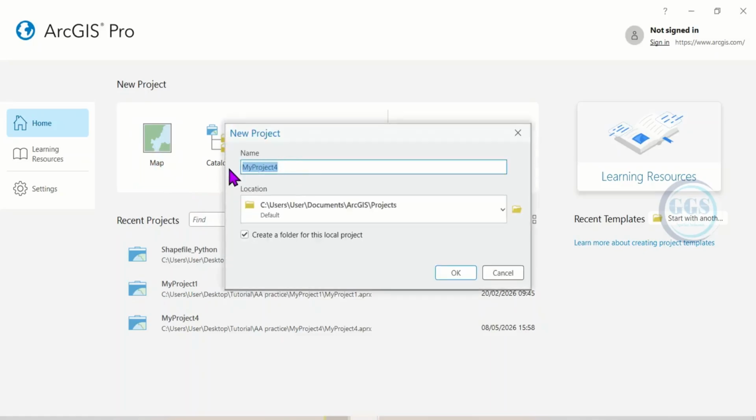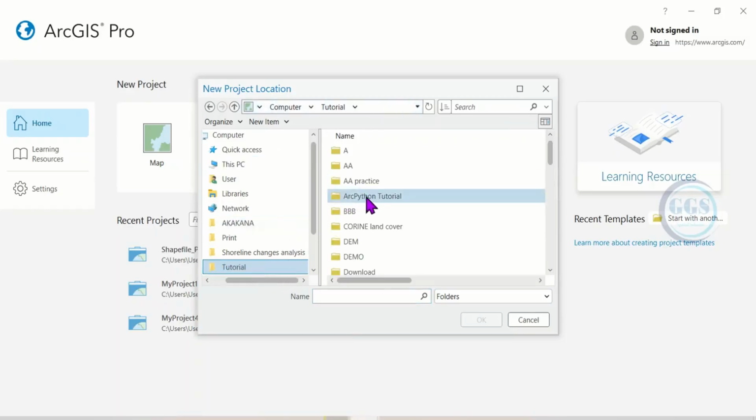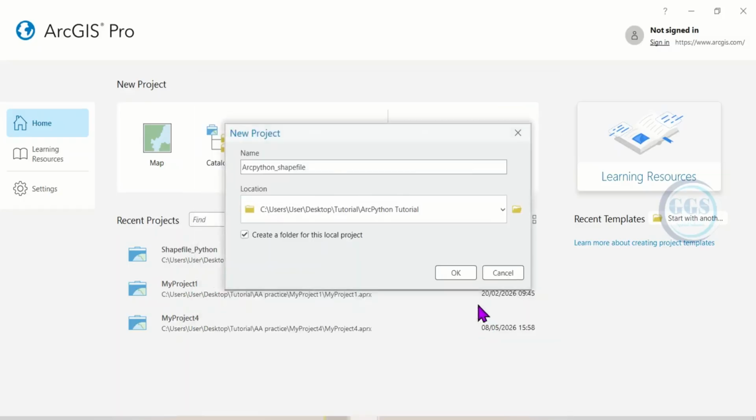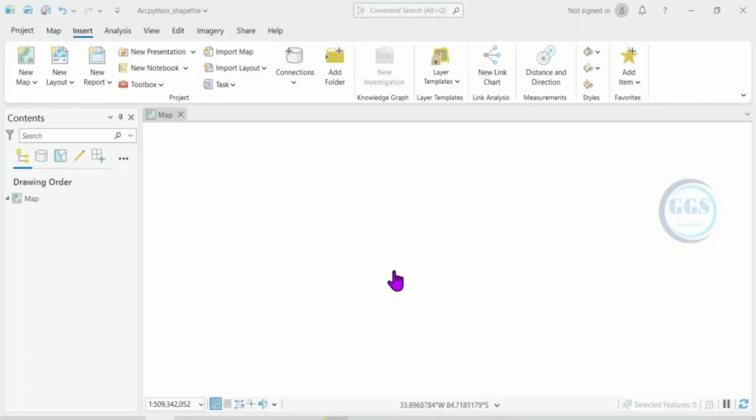Then I can give it a name. Let me call it ArcPython shapefile. Then I'll specify where I want to save this very new project. So I'll come here. I want to save it in this ArcPython tutorial folder. So I'll click to select it and click on OK. So I've specified the name of the project and the location I want to save it. So check create a folder for this local project and click on OK. Yes, here is the interface of our new project.